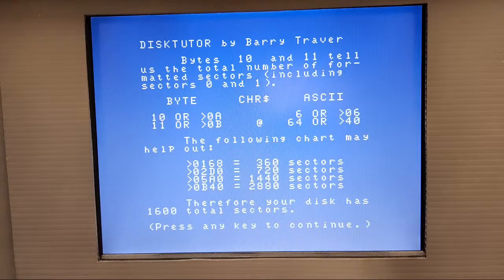The following chart may help out. 0168 is 360 sectors. 02D0 is 720 sectors. So the first number would be single-sided, single density. The second one would be double-sided, single density. The third one would be double-sided, double density, rare in the TI world. And the bottom would be double-sided quad density. I think you had to go to those little 3 1/4 inch floppy disks, the hard shell ones, to get a quad density.